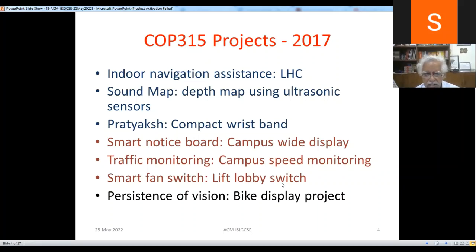Let me talk about a couple of them in a little more detail. As an example, look at the smart fan switch. I used to see that in the lift lobby in our main building, it gets very sultry starting in summer, and when it becomes hot as well as sultry, anywhere from April to October or November, there was a fan which was continuously operated, for the people who are standing waiting for the lift.